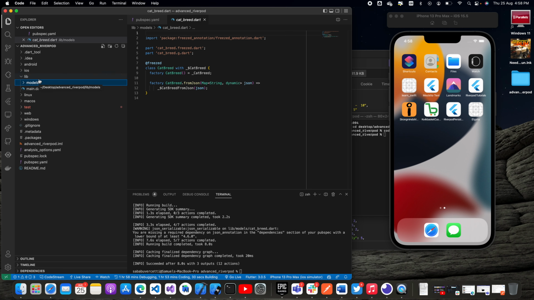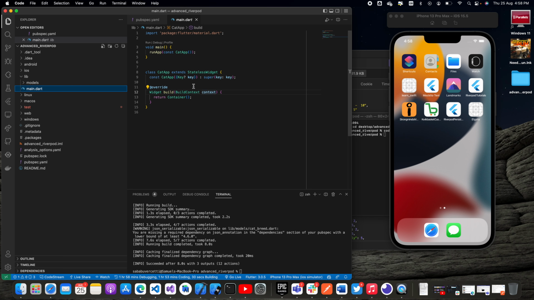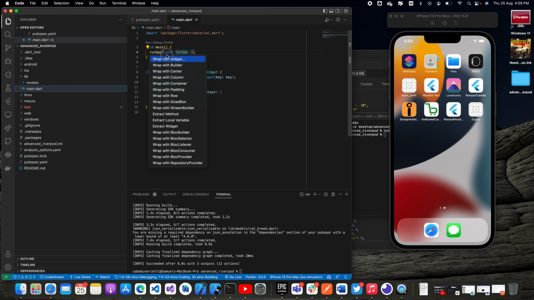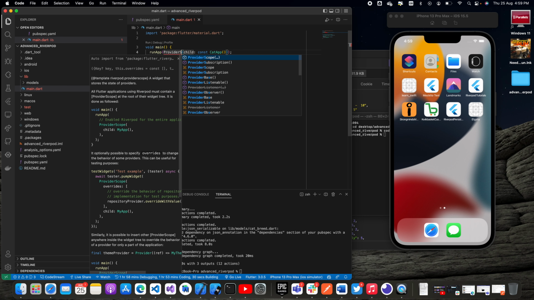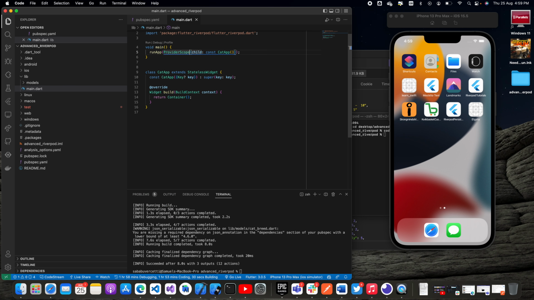So we'll go on to our app. We're running the cat app. Let's just wrap this application with a provider scope. This provider scope allows the app to access all provider instances within the app from anywhere, whenever it's needed. So it will just give access to that.